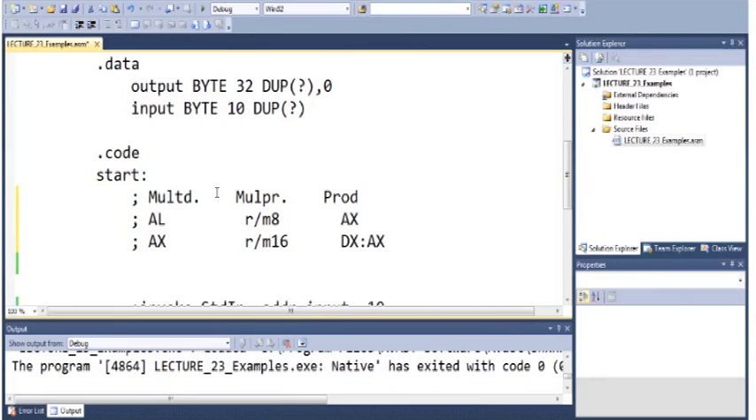DX will have the most significant part, and AX the least significant part. And if the multiplicand is in EAX, and we have a register or memory location that is 32-bit, then the result will be in both EDX and EAX.